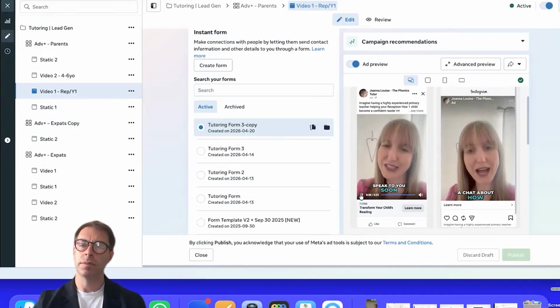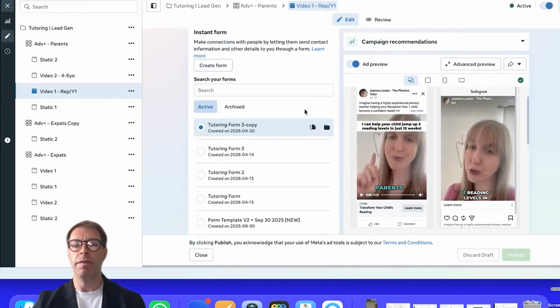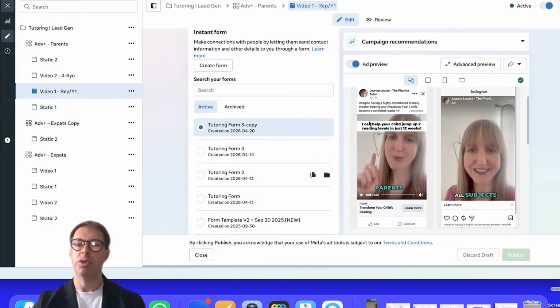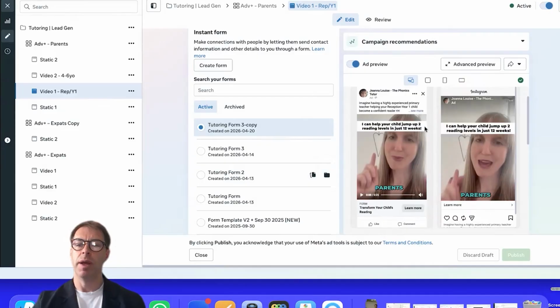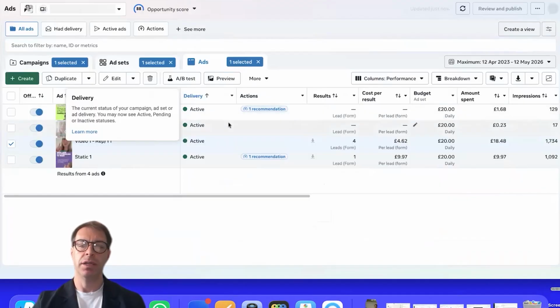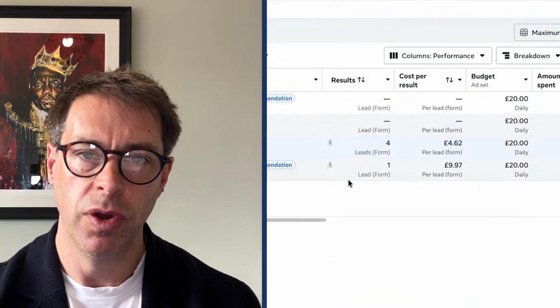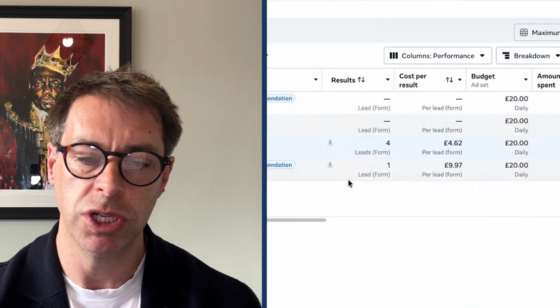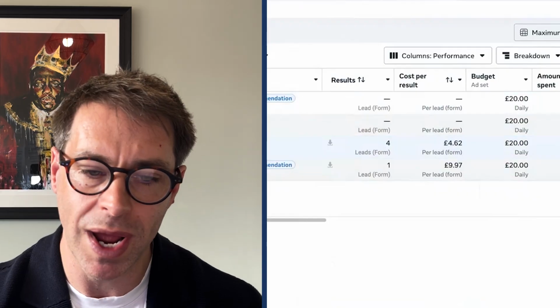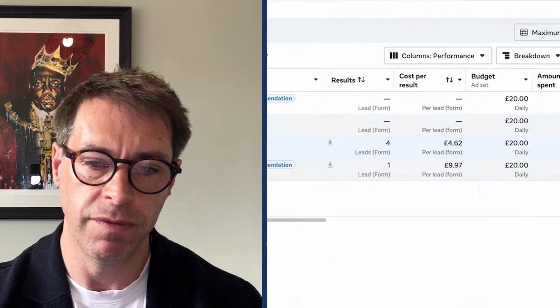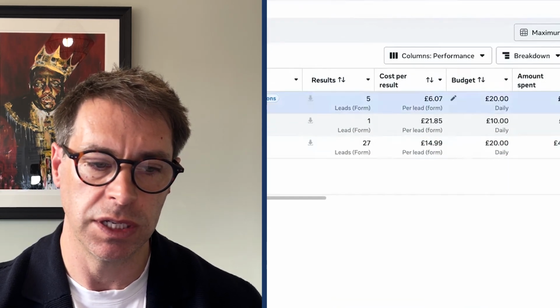Speak to you soon. So there is only a very, very slight difference in the wording. We've started off with parents rather than expats, and we've also just put some text overlay on top of the ad here. And this particular ad was turned on yesterday. Of the 5 leads that have come through, 3 leads have already been booked into a call. So we're already seeing very, very good statistics coming from this.